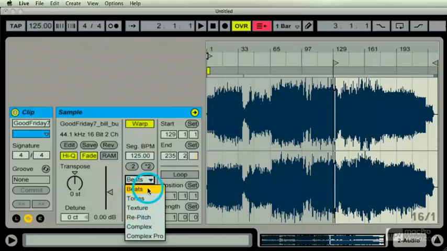Beats has to do with drums, it's obvious. Tones has to do with long tones, singing, etc. Texture, it's kind of a very cool sound design thing. Repitch is like tables, turntables. Complex, think of this Complex and Complex Pro. Think of it as good and best. This whole engine, this warping engine, is new in Live 8.